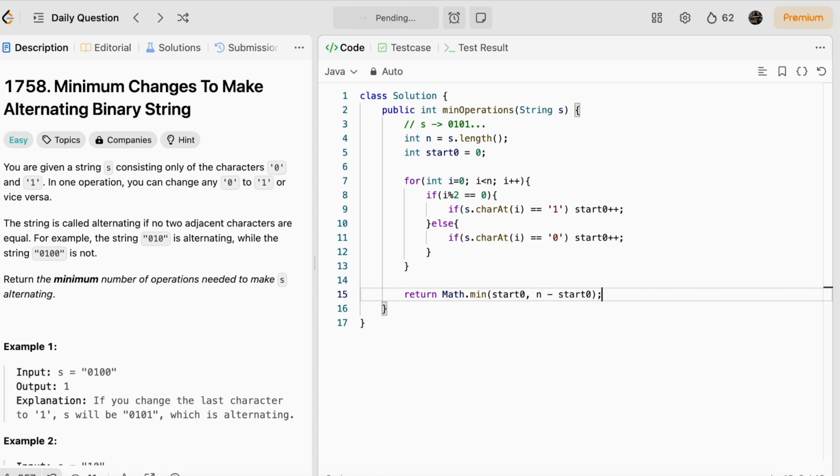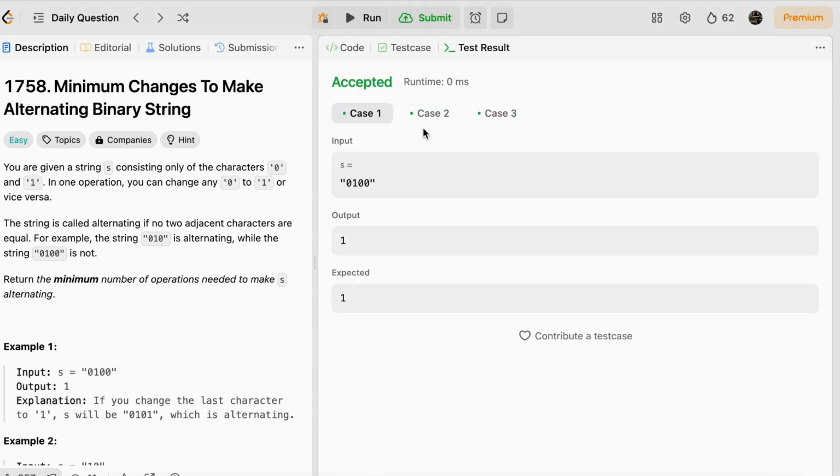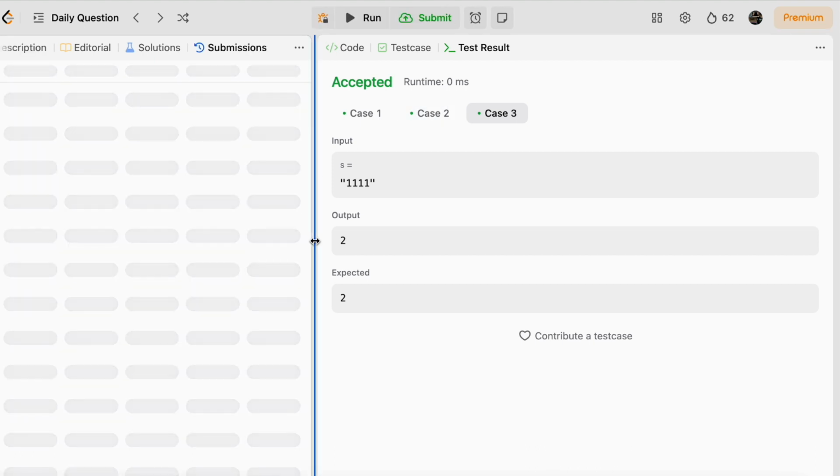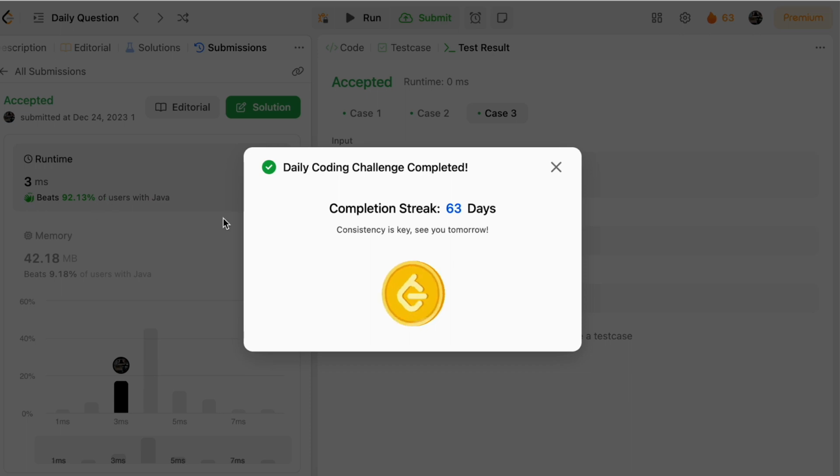Let's test our sample test cases. On the sample test cases it is running fine. Now submitting the problem. Submitted successfully. Hope you understood the problem.